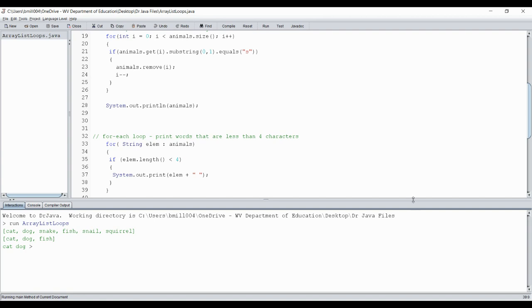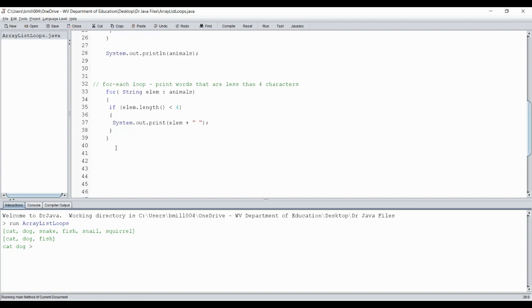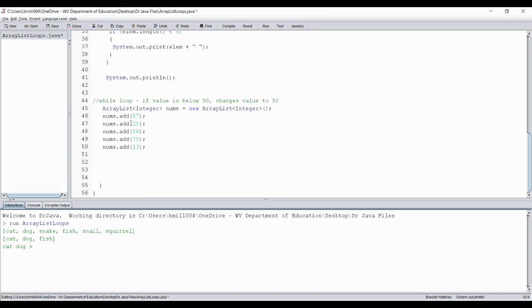Okay, let me put a blank line here. And then the last loop we're going to do is a while loop, and I think I created an int array list in here. Yeah, I created an array list called nums, and just put a couple numbers in. So let's do a while loop, and if the value is below 50, we're going to change the value to 50.